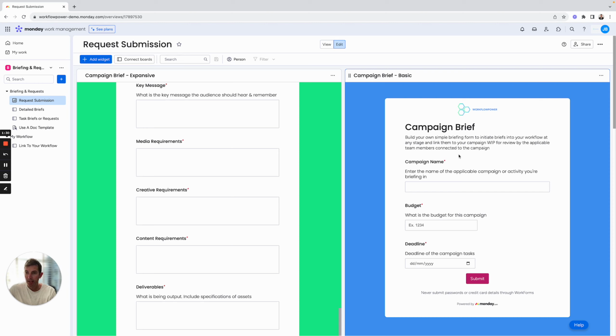You can see I've just gone through and completed some information into this form, and I'm going to submit both this more expansive form and then also this simple one. Now, what you'll notice is those two forms are connected to the same board. All we've done is restrict exactly what columns will show when it comes to that form.